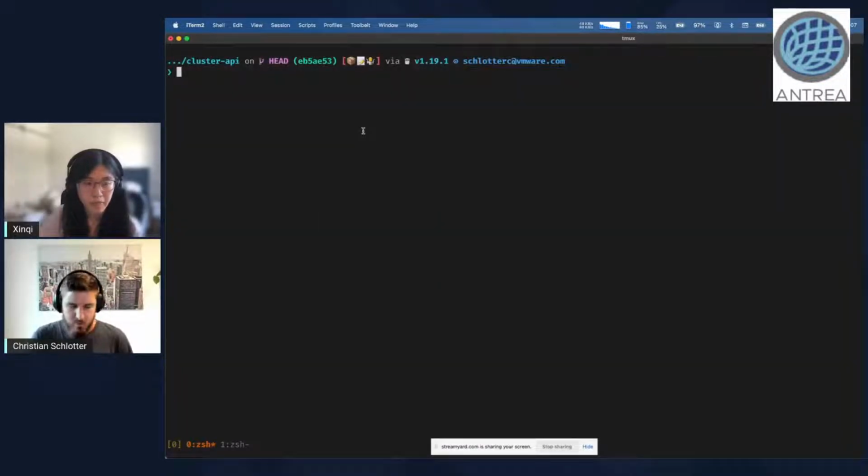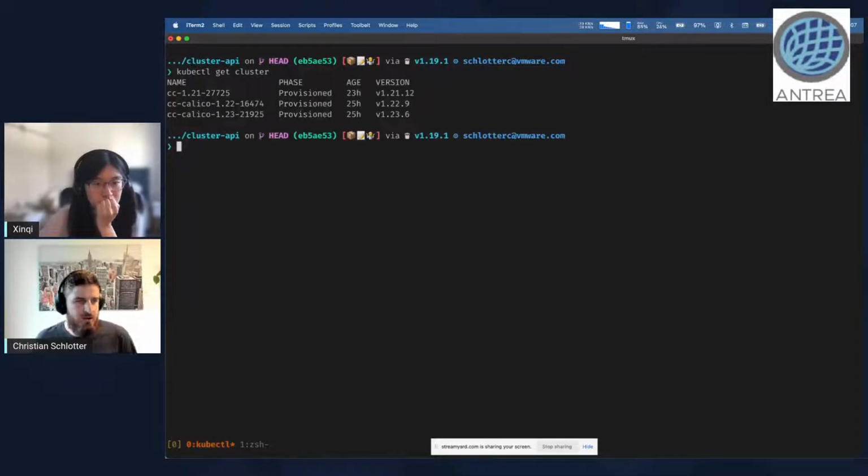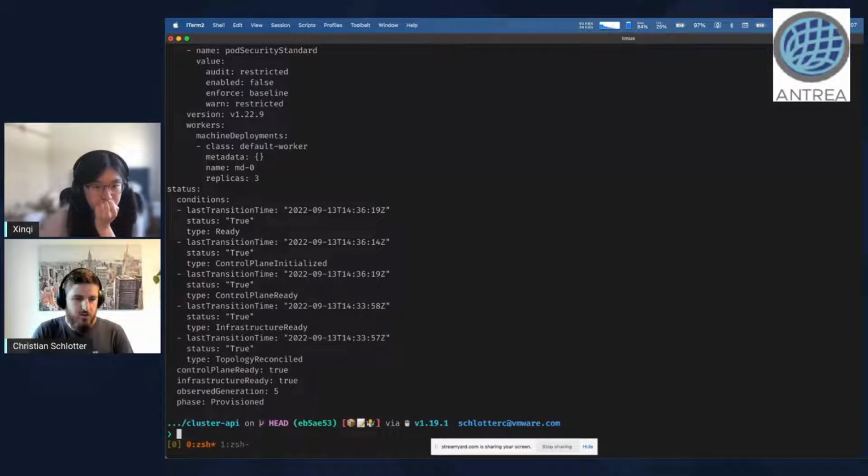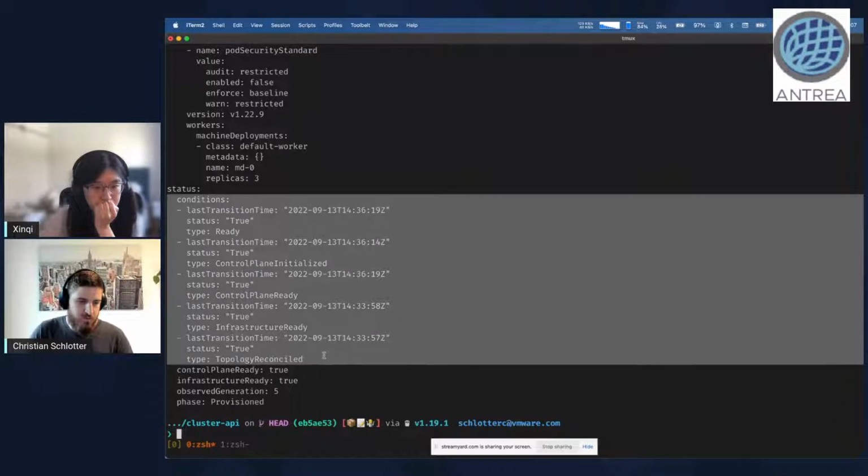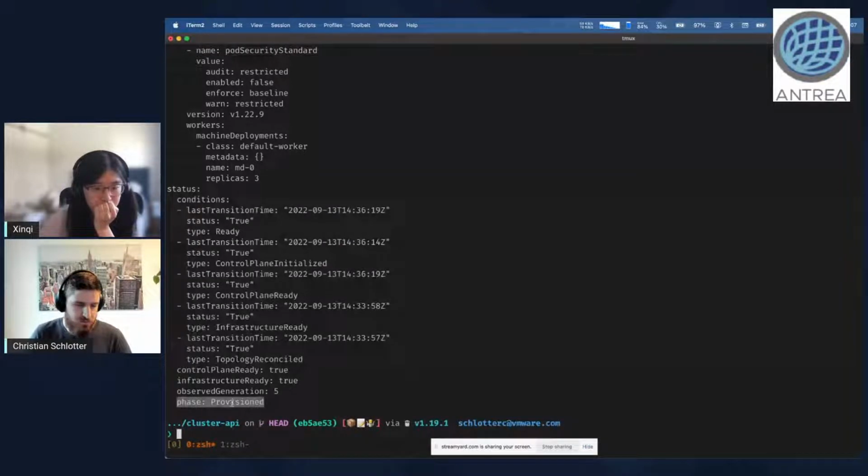If I go to the shell, I have here some development Cluster API running, and I can use kubectl to actually get the cluster resource, for example. And there I can see I have 3 cluster objects here. One piece of information provided by kubectl directly is the version field, like which version my cluster is running at. If I take a look at a single object, there's lots more information in here, like some condition information, or the phase the cluster is currently in. Like in this case, it's in a provisioned phase.